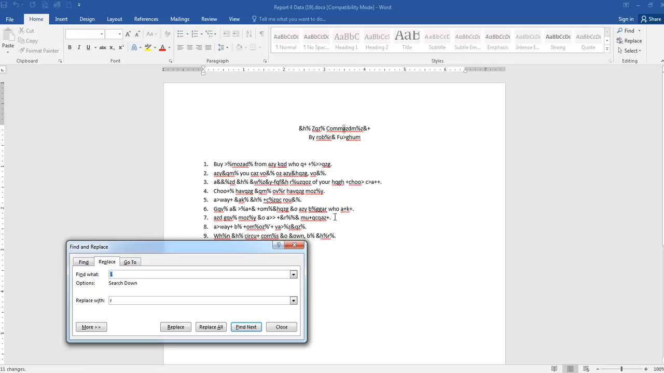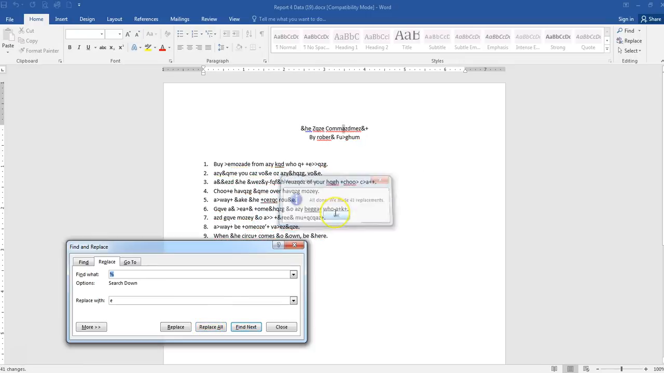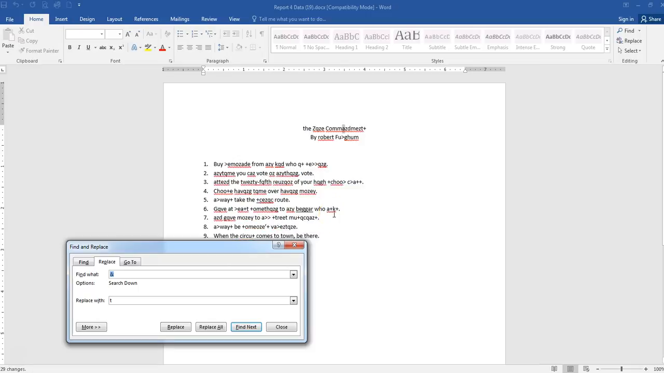Okay, so you kind of get the idea of what we're doing here. Next, we're going to replace the percent sign with the letter E. I'll do percent sign, replace with E. Found 39 of those. Next, we'll do the AND symbol with the letter T. Next, we'll replace the letter Z with the letter N.